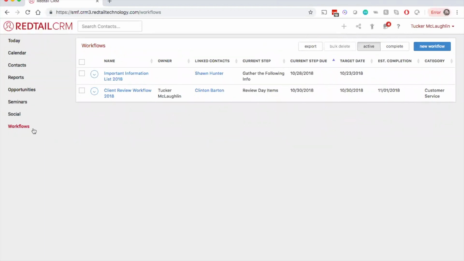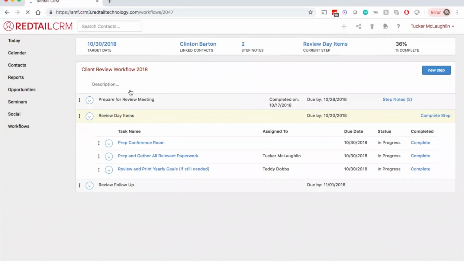So for instance, I'm going to be talking about a client review workflow. Every time that I schedule a client review workflow, I start that actual process that goes around it. I already have one that's active right now, and I'm going to open it up and click on it. You'll see it's called Client Review Workflow 2018, and I have it set up right here.